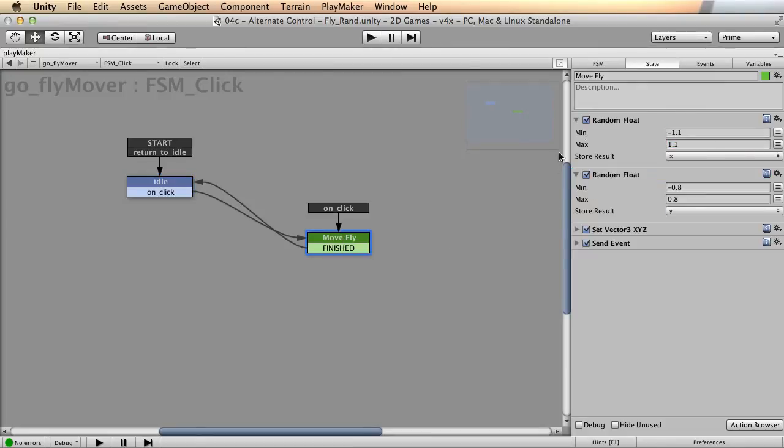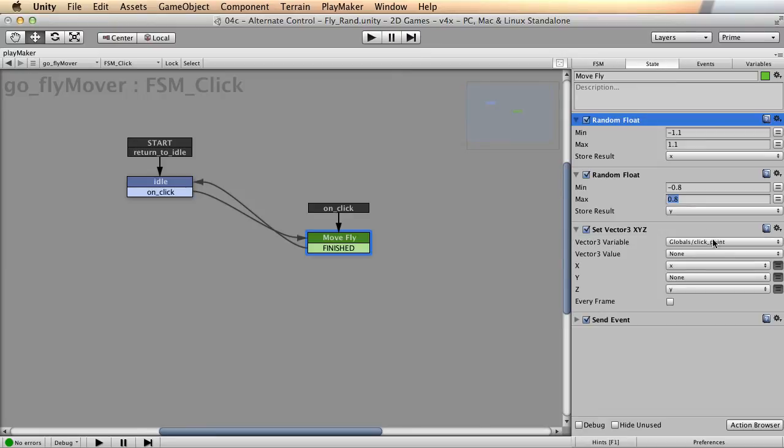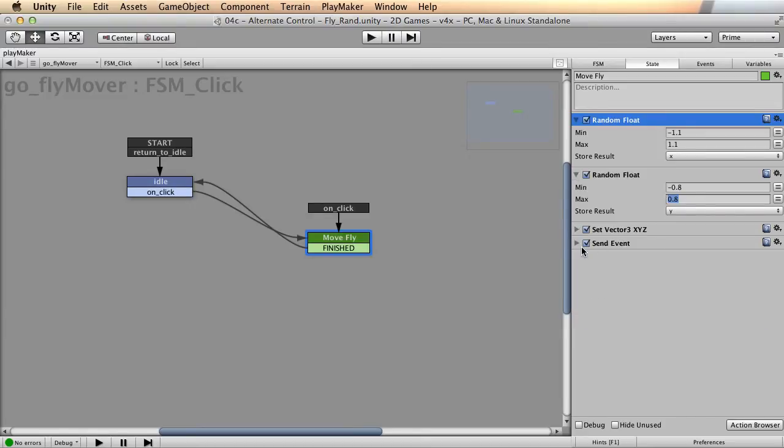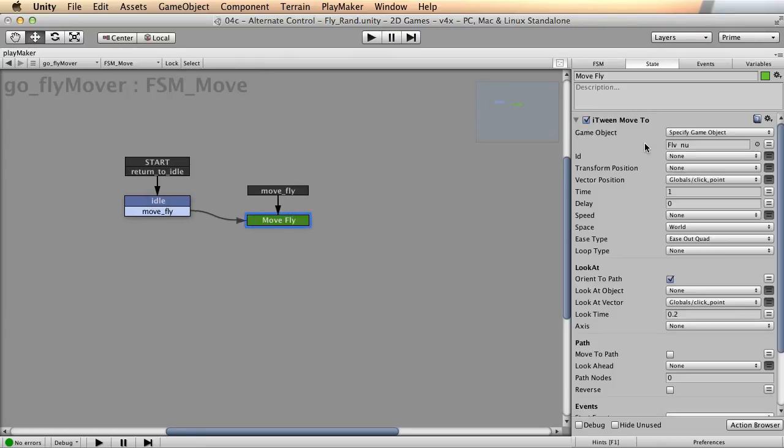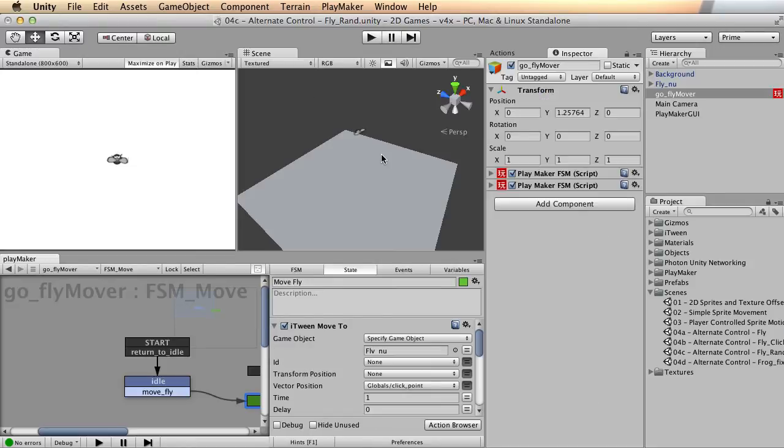Then I have the wait call this, which then picks a random float between 1.1 and -1, which is the width of my screen in that example, and -0.8 and 0.8, which is the height of my screen. I then put those two results into the x and y of a vector3 variable. This click point, which was the same one I was using in the last example, and then I send an event to the move, and we've seen the move before. It's exactly the same as the other one, except this time I don't have to zero out the y-axis because I did that just from the initial random stuff. There's no y to zero out.